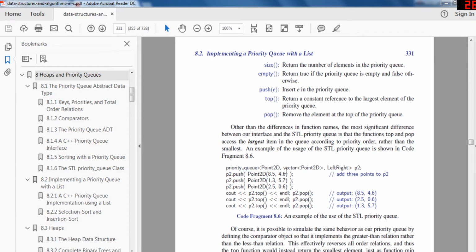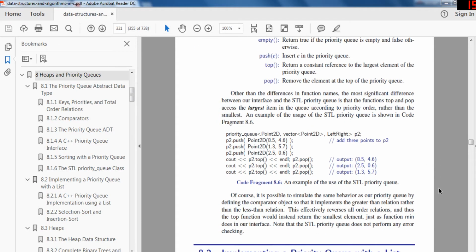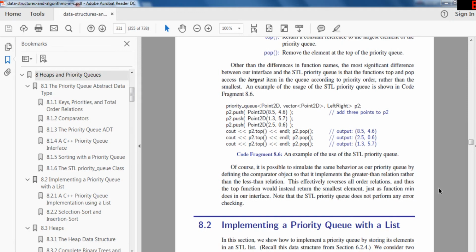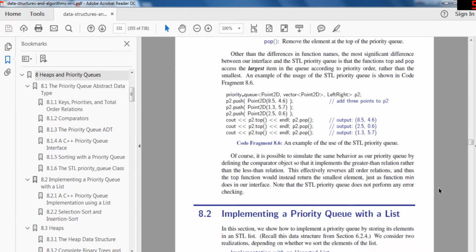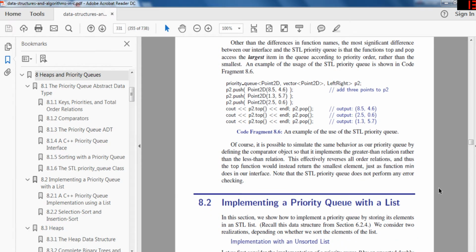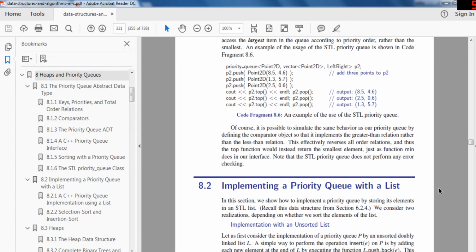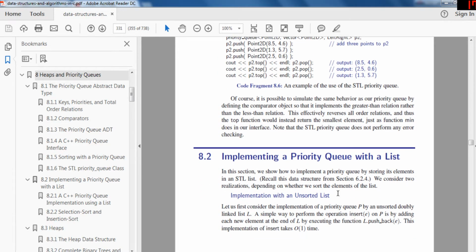So then they add p2.push. So this is going to be a priority queue of a vector. So then you could use a push, and then you add these objects to it, and you get the top, and it returns the largest one. Of course, it is possible to simulate the same behavior by defining the comparator object so that it implements the greater-than relationship rather than less-than. This reverses all the order, and thus the top would be the smallest. Note the C++ STL priority queue does not perform any error checking.